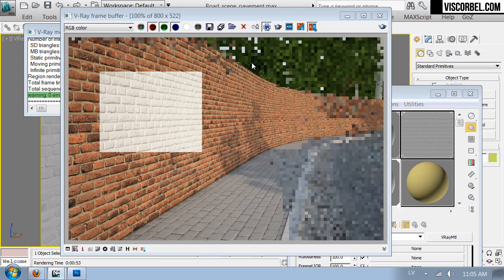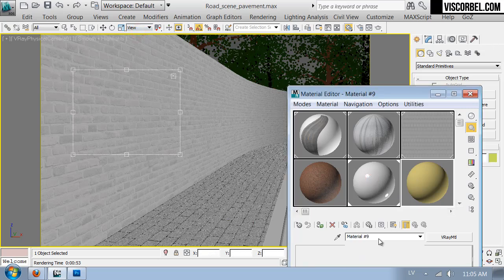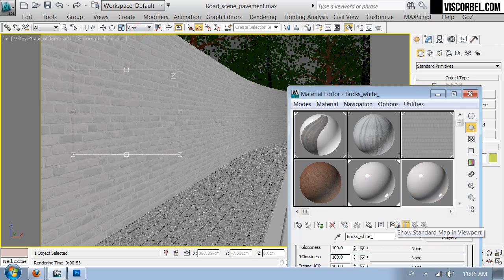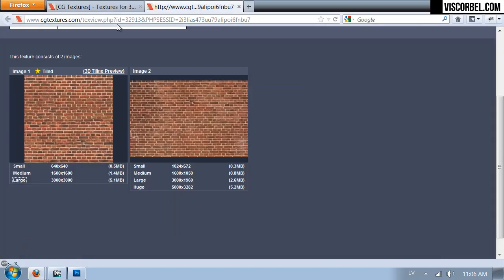Okay, so if we want to make it a bit more realistic, a bit more old, dirty and worn, we need to add some dirt on top of the wall. And the rain falls, brings down some dust, dirt, and it makes these patches along the top edge here. I'm going to duplicate the layer, rename it to bricks white dirty. Okay, and we're going to use the mix map to create the dirt effect.